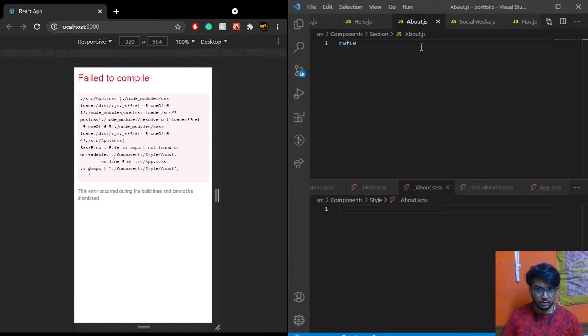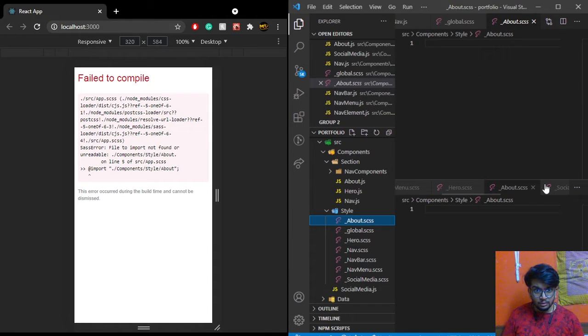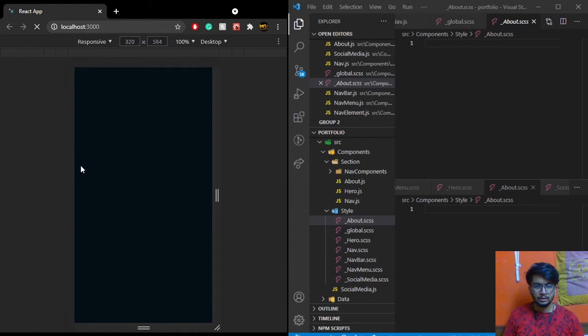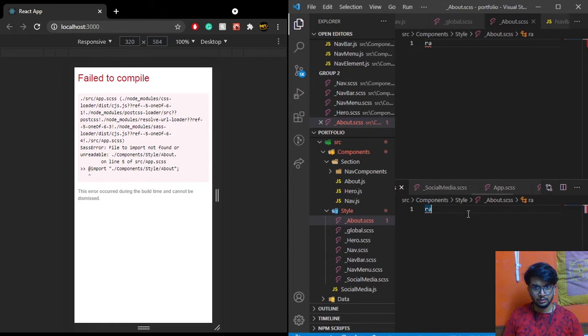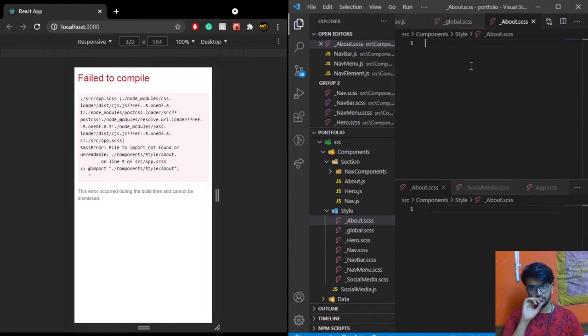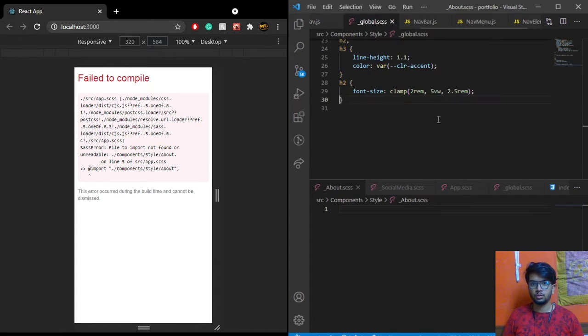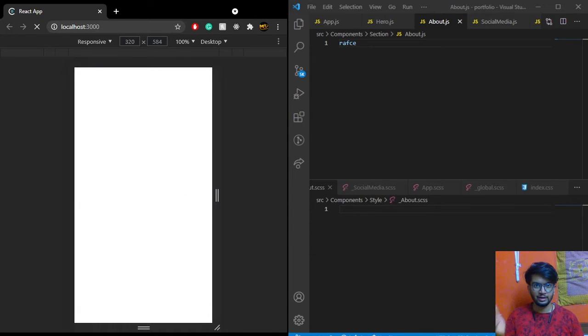Now we are still getting this problem. Why? About dot, yeah, it should be getting fixed now. Sometimes it just takes time. What the hell, man? Oh, I typed in it, that's why. I was typing in that. Now if I reload it, it should be fine.